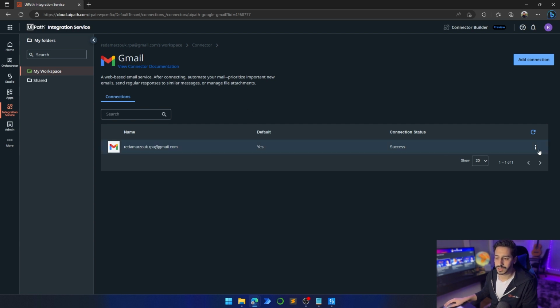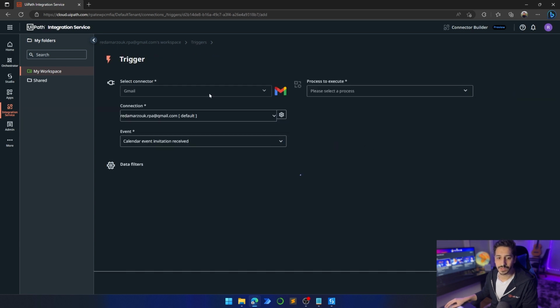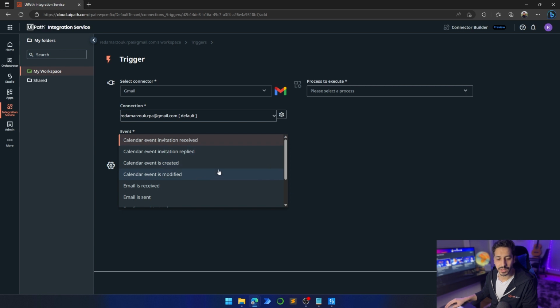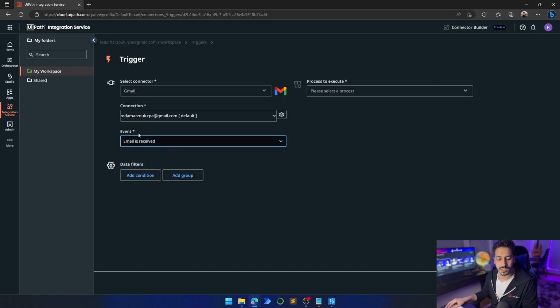All we need to do now is go in here, click on the three dots, click on Manage Triggers, and let's add a new trigger. So the connector name is Gmail, the connection is to this Gmail, and then the event will be once the email is received. So every time an email is received, this is the event that we want to have.